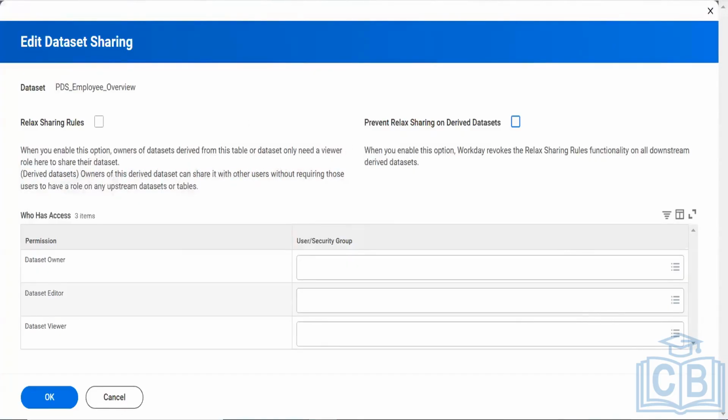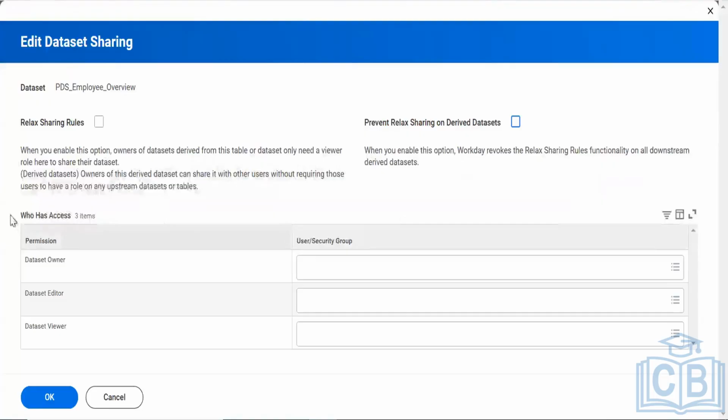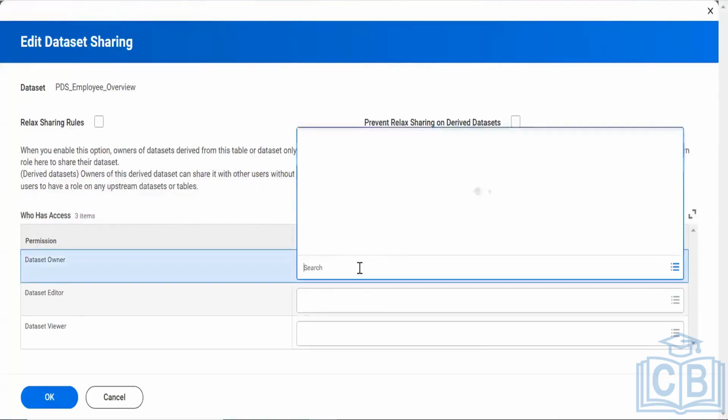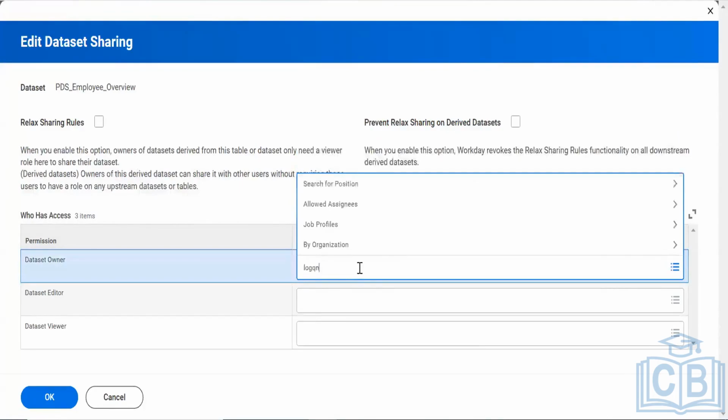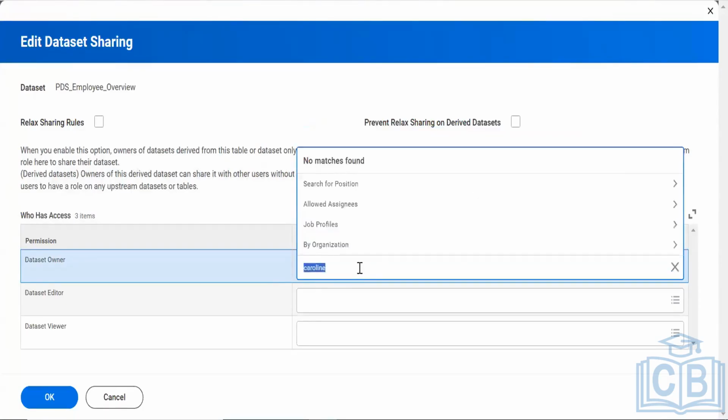Once this is decided, we will first decide what things should be visible. Then, once that is decided, I can go down to who has access. Who are the dataset owners? I can mention Logan McNeil, who is not actually Logan McNeil, but let's say Caroline is there.